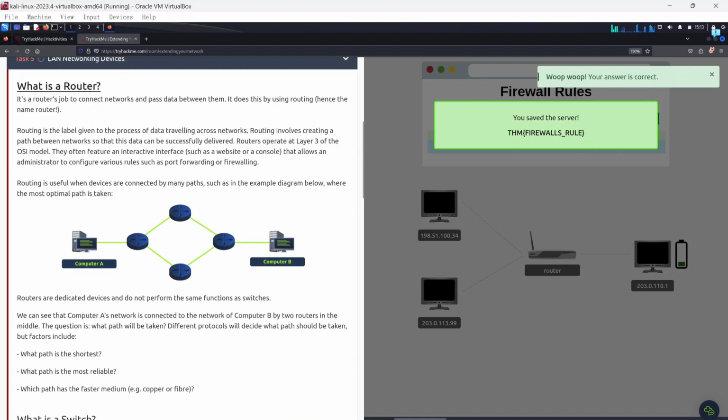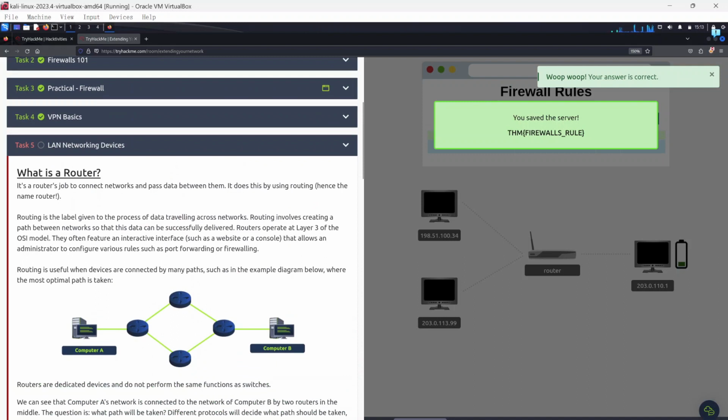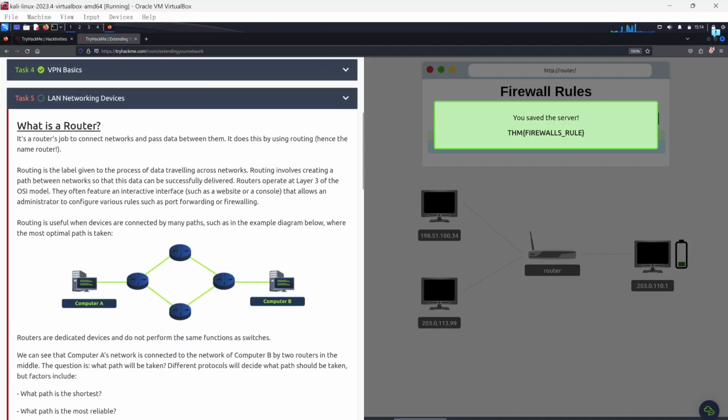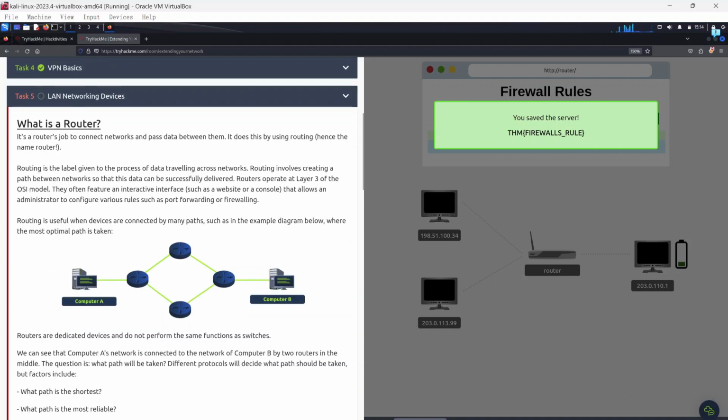Task 5 here, LAN networking devices. I think we covered LAN in the last two videos, but I think they want to go in depth here. So, what is a router? It's a router's job to connect networks and pass data between them. It does this by using routing, hence the name router. Routing is the label given to the process of data traveling across networks. Routing involves creating a path between networks so that this data can be successfully delivered.